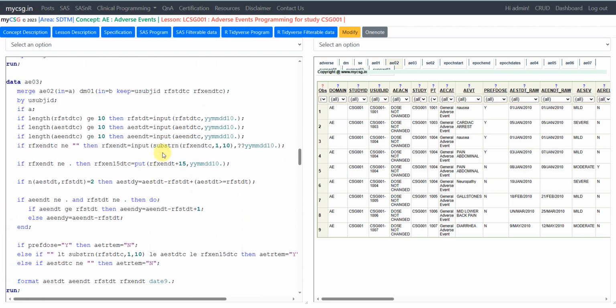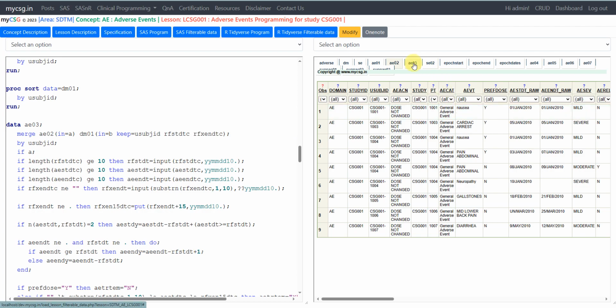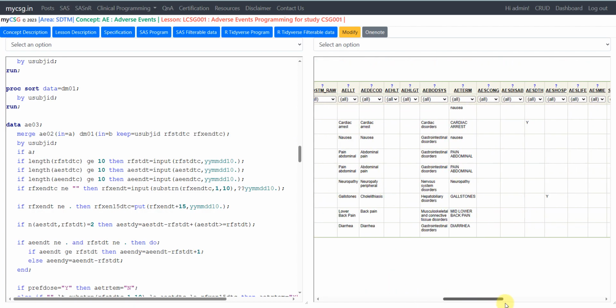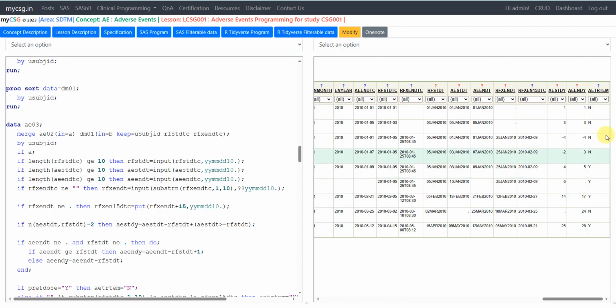So let us take a look at our AE03 dataset to see if our study day variables are created and also our AETRTEM. So we have our AESTDY calculated, AEENDY calculated, and AETRTEM populated. So we have one record where AESTDY is coming as null. So let us try to check why that is the case.